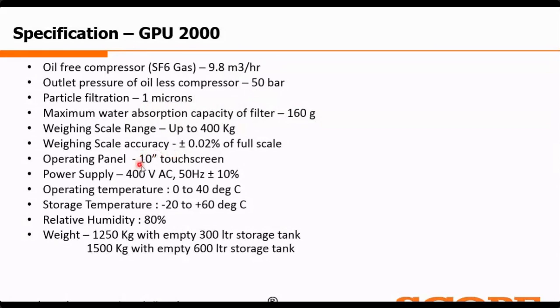For the operating panel, as we have already told you, you can do the operation with a 10-inch touchscreen. For the power supply, we need a 3-phase power supply to power on the instrument. Other than that, you can go through this option once, and you will also find the specification in the literature.